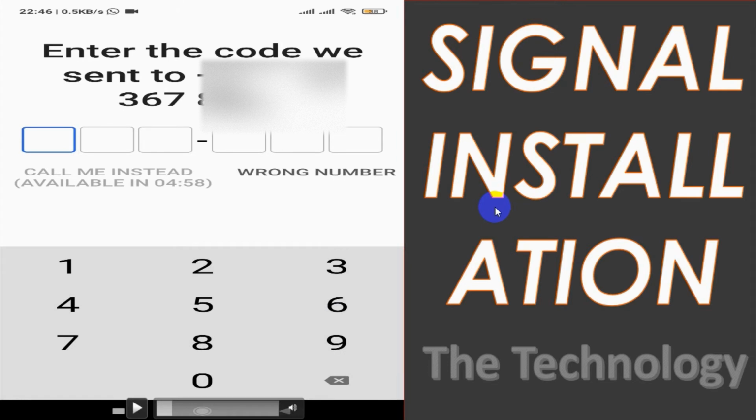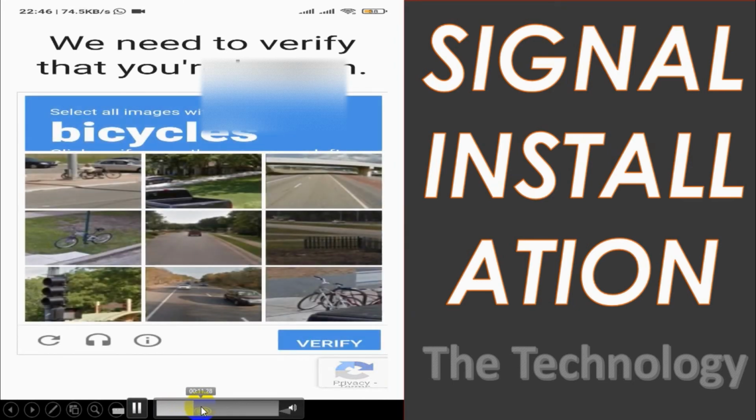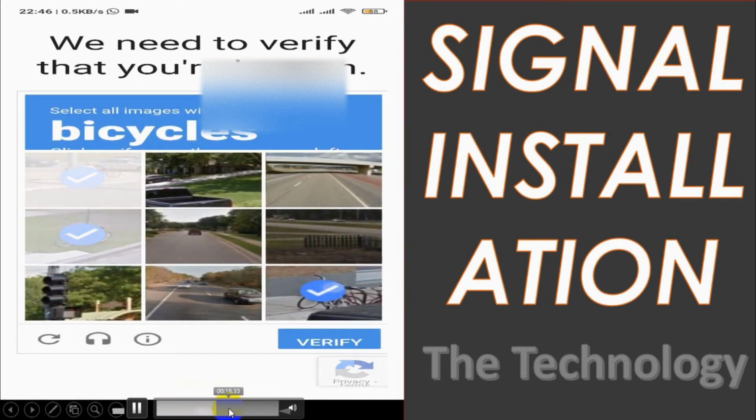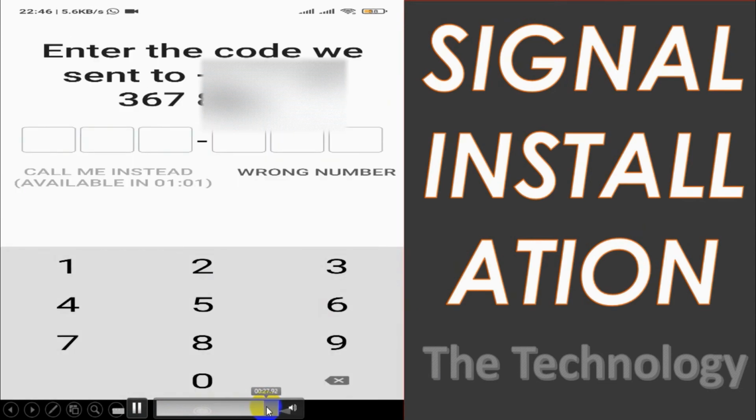Also you will have an option to get a call from Signal, and it will be an IVR, so that you will listen to the IVR and get the 6-digit OTP. Unfortunately I didn't get it. I am gonna do it again. So I just need to complete this captcha and all this stuff, and I should wait for the code again.